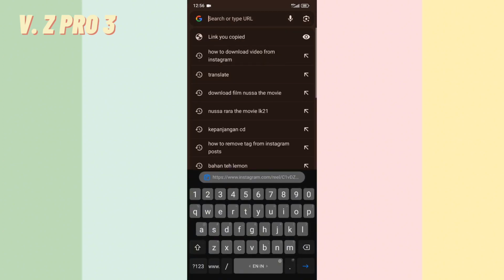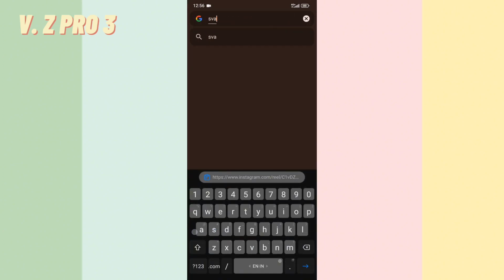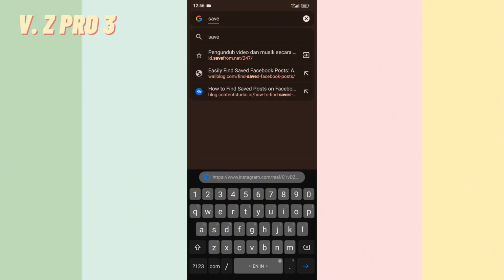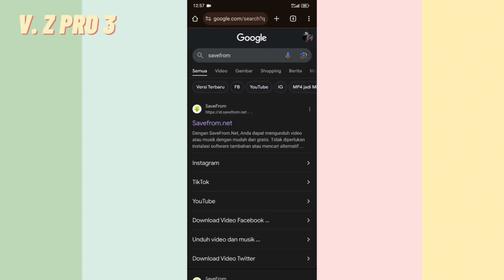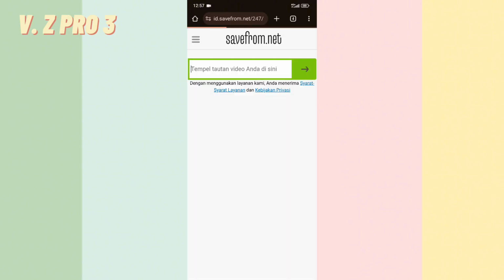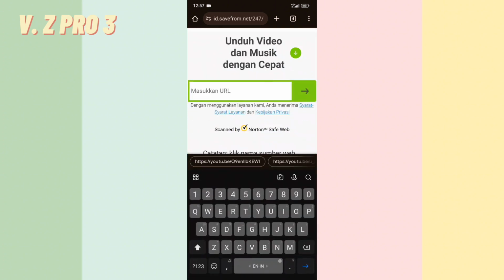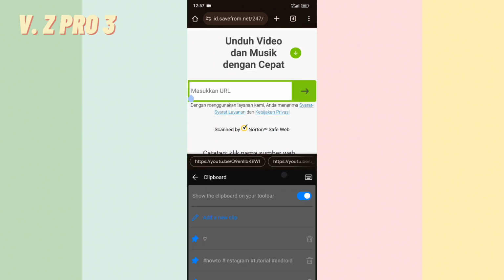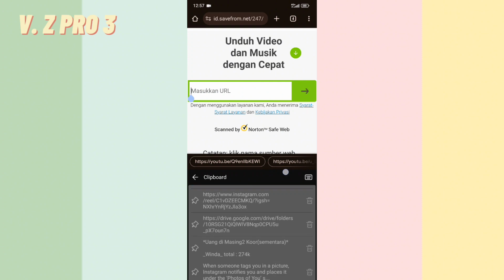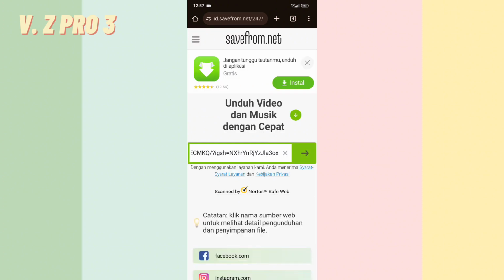Now you can enter savefrom.net. Save from, like this. You can search. Now tap on savefrom.net here. On this, you can enter your link, the link that you just copied from Instagram. Now tap on here.